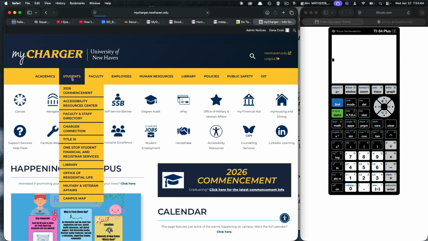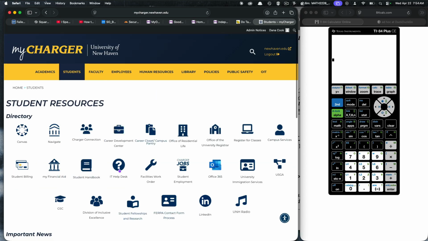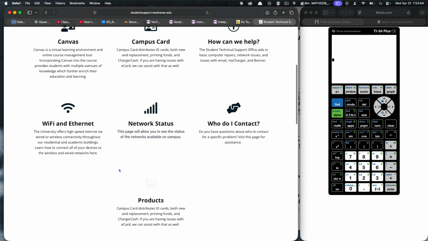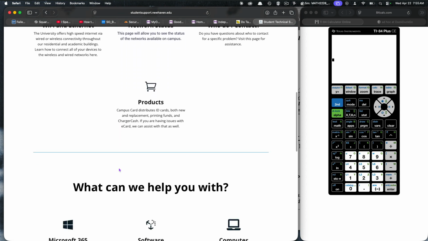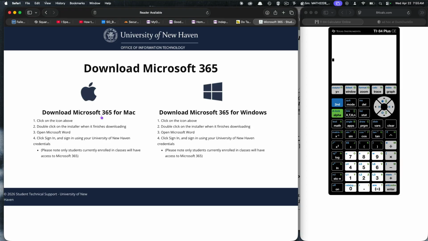All right, so go to My Charger. You're going to hit Students. You're going to go to this IT Help Desk. This, to me, is the fastest way to get there, but I don't know. Maybe you know a better way. I'm going to scroll down or up, however you say it, and I'm going to go right here with this Microsoft 365. And then you're going to download Microsoft 365 for your appropriate platform.